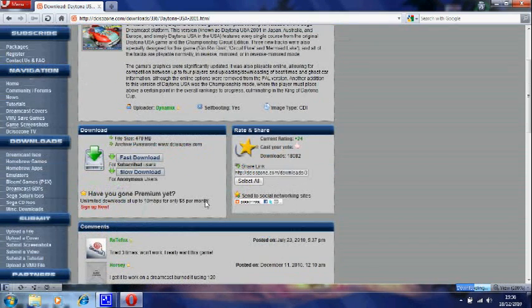So you want to scroll back up, and you want to locate this box here that says download. And now you've got 2 options in here. You've got fast download for subscribed users and slow download for anonymous users. Obviously, if you do not subscribe to the website, your only option here is to slow download. The downside to slow downloading is not only is it really, really slow, but it limits you to 5 games a day. So you're only allowed to do 5 Dreamcast games within 1 24-hour period.